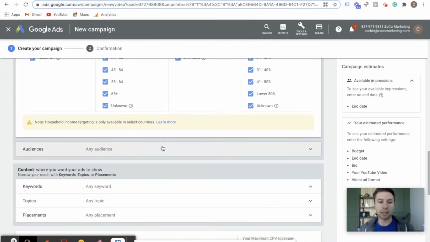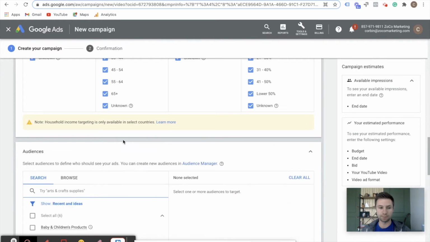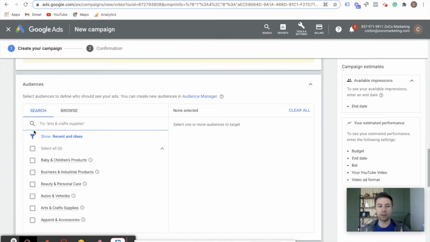But the next one is audiences. And this is where we're going to spend the most time because this one has the most breakout sections, so to speak. So if we come in here to audiences, the first thing you'll notice is that there's a search bar. And inside of this search bar, you can search for lots of different things.